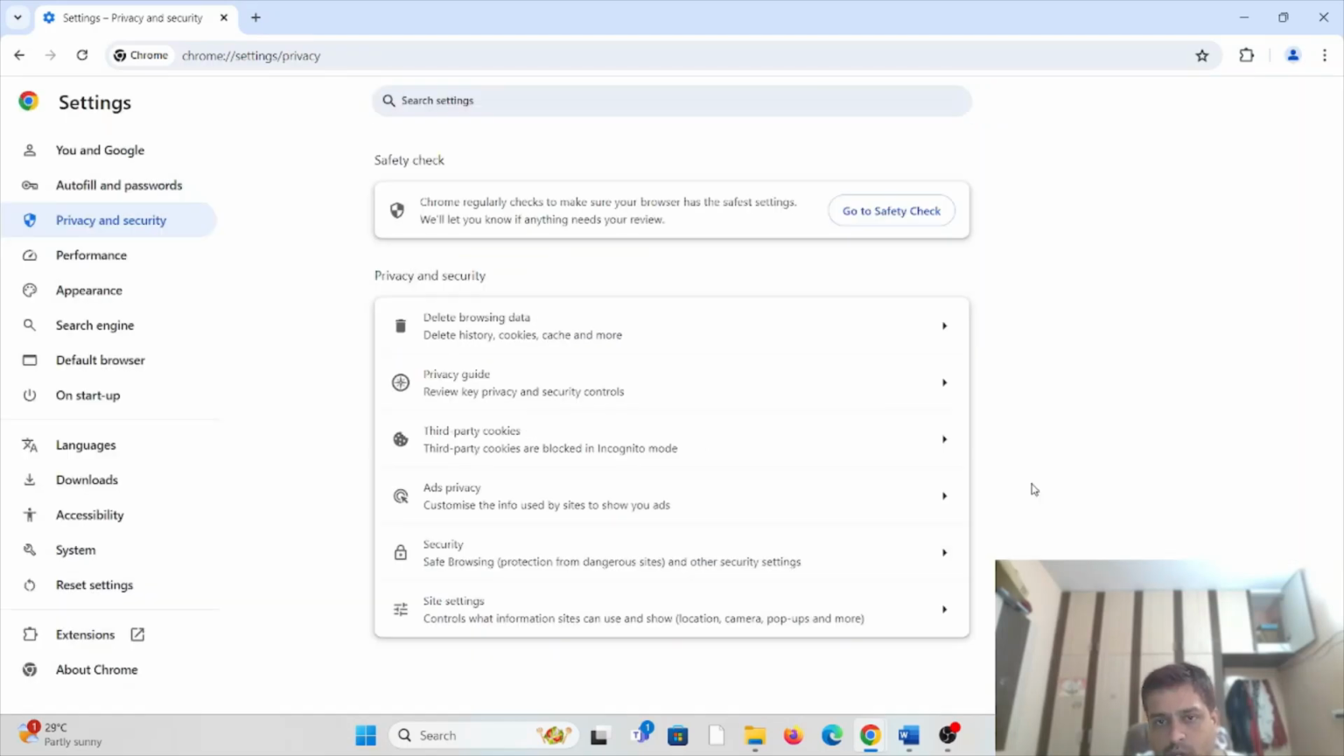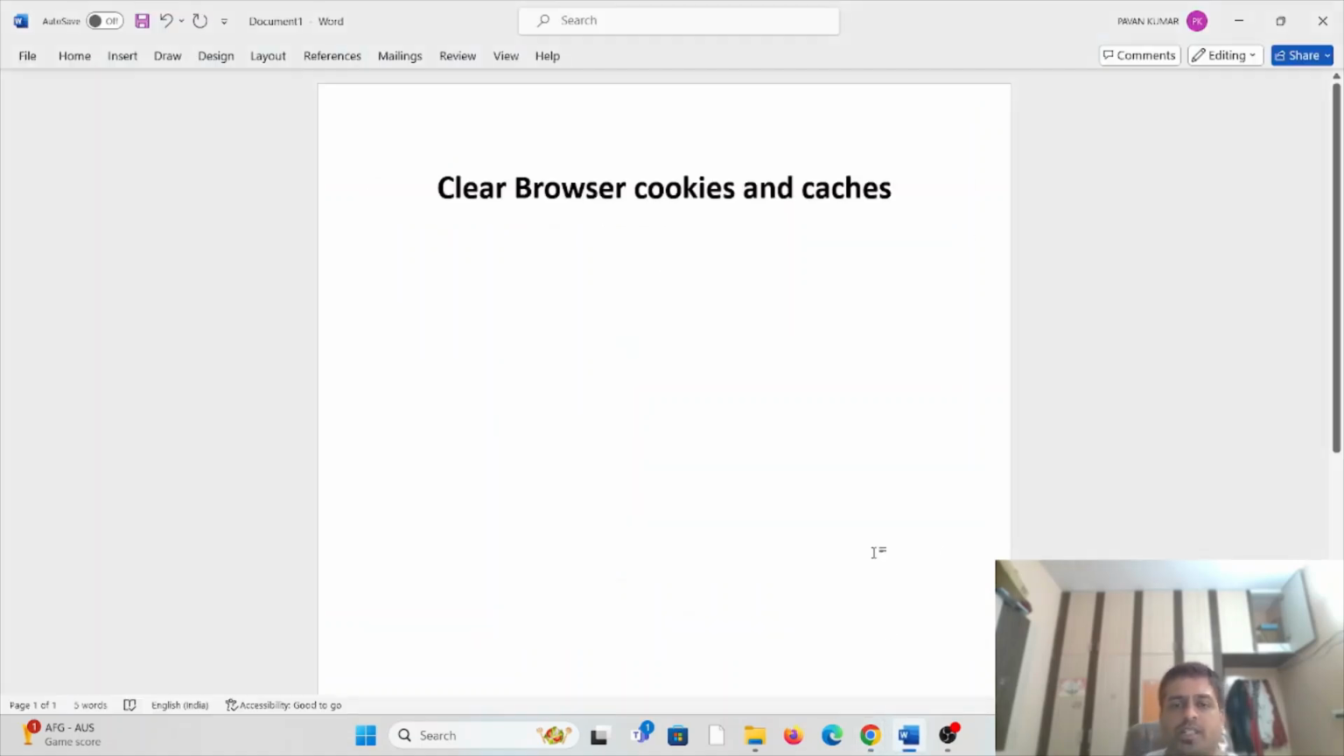So once you click on that particular option, Delete data, this will clear all browser cookies and caches for the Google Chrome application. Okay. Similarly, you can try for Mozilla Firefox or Microsoft Edge or Safari, whichever web browser you are using. Okay.